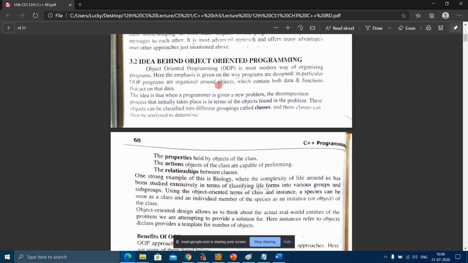So OOP programs are organized around objects which contain both data and functions that act on the data. So objects contain both data and functions. Now you can relate what is data and what is function.